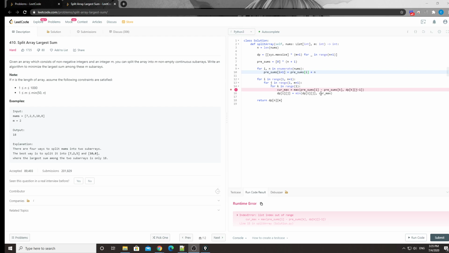Oh, I know why. Yeah, here I think I'm reusing the same variables. That's why it messes up the following calculation here. So I have to make sure all of them are unique.